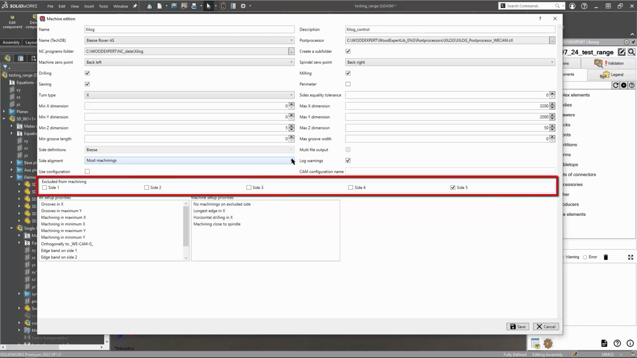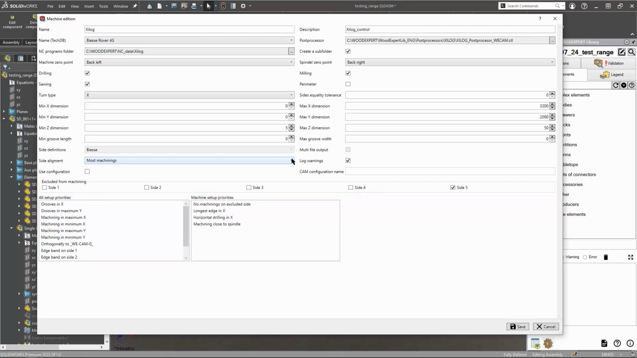Here we specify which sides can be processed on single part positioning. This machine can't process the bottom face. If a post-processor encounters any machinings in that face, it will create two NC files for a component. Last, we program by what priorities WOODEXPERT should position an element.